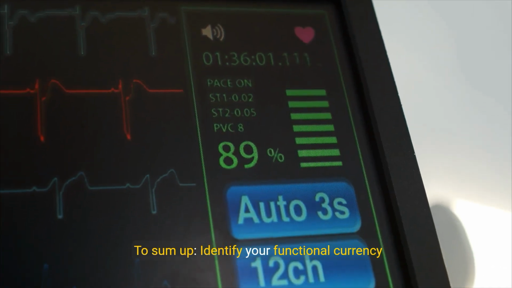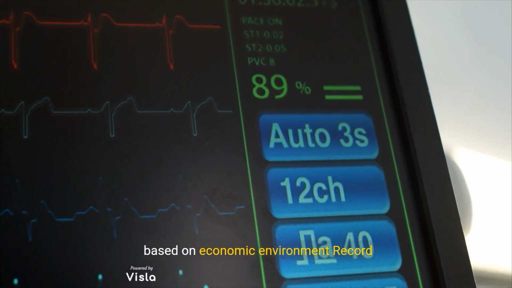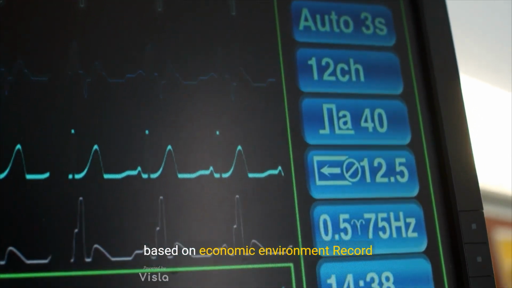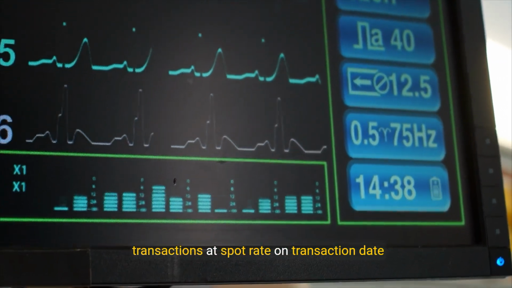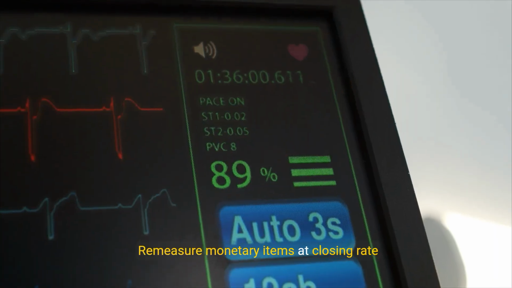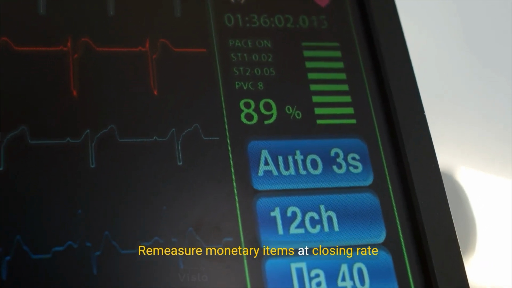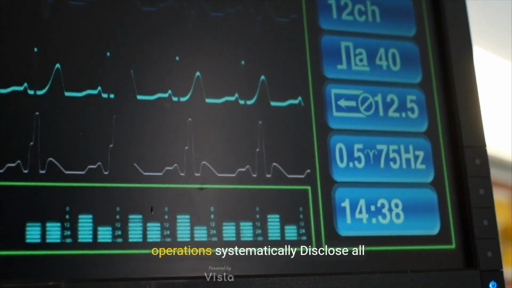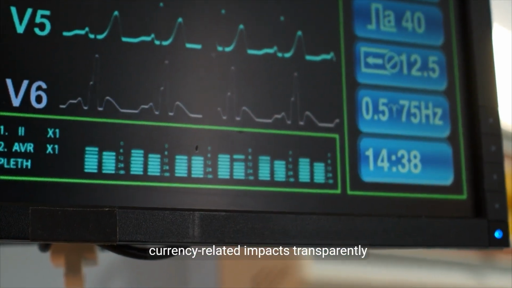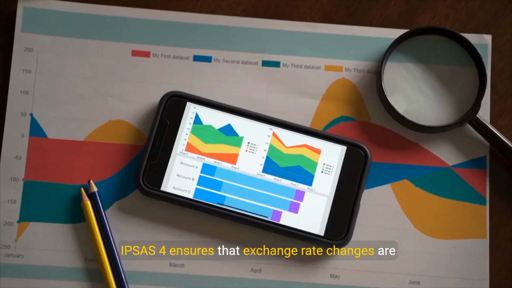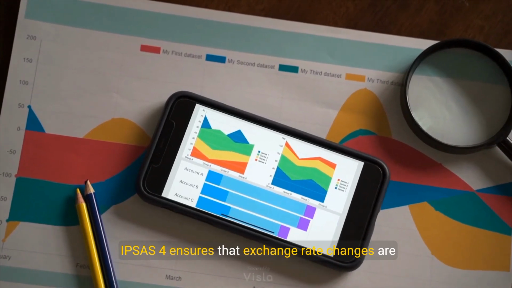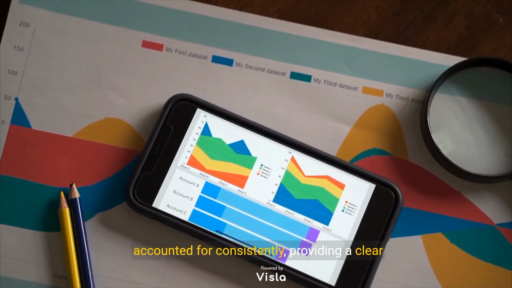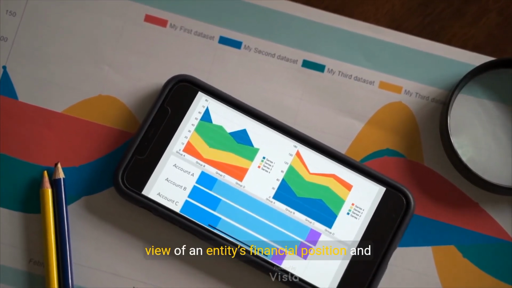To sum up, identify your functional currency based on economic environment. Record transactions at spot rate on transaction date. Remeasure monetary items at closing rate. Translate financial statements of foreign operations systematically. Disclose all currency-related impacts transparently. IPSAS 4 ensures that exchange rate changes are accounted for consistently, providing a clear view of an entity's financial position and performance across borders.